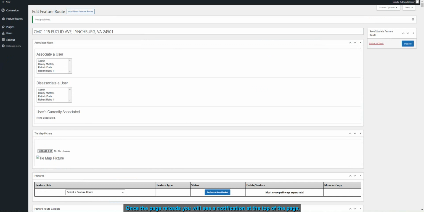Once the page reloads, you will see a notification at the top of the page, and your Add Feature Route button will have changed to an Update button. If you want to give another user access to this feature route, you must associate them. Just select a name and click Update. User associations allow teams to work together but enable finer control of who can access work.